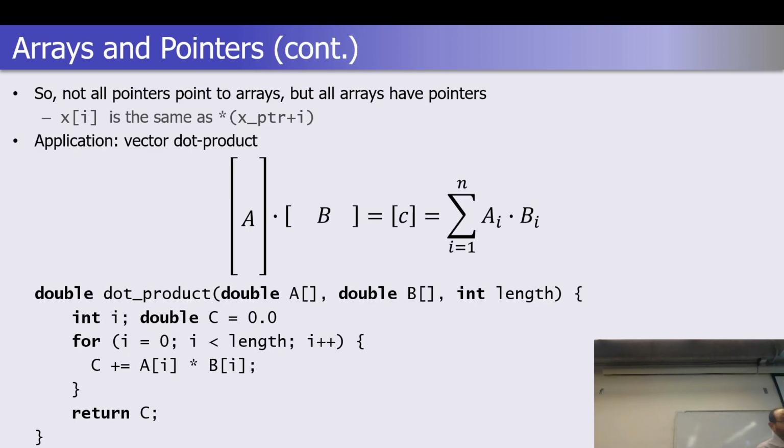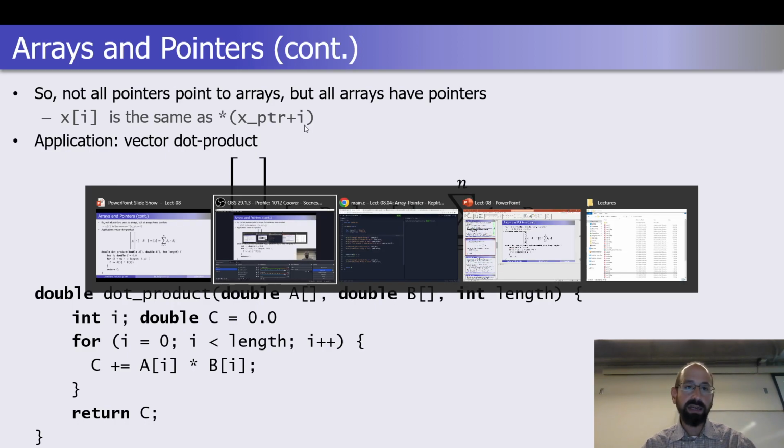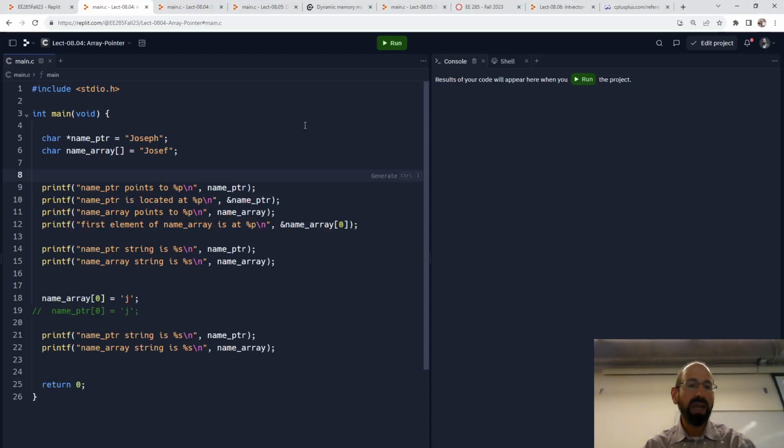But in terms of our perspective, which is primarily: does our code work or not? Does it do what we need it to do or not? They are equivalent, and you can treat those two cases as equivalent. So our pointers need not point to an array, but every array we have has a pointer. The name of the array is the first element of that array and where that gets pointed to in memory.